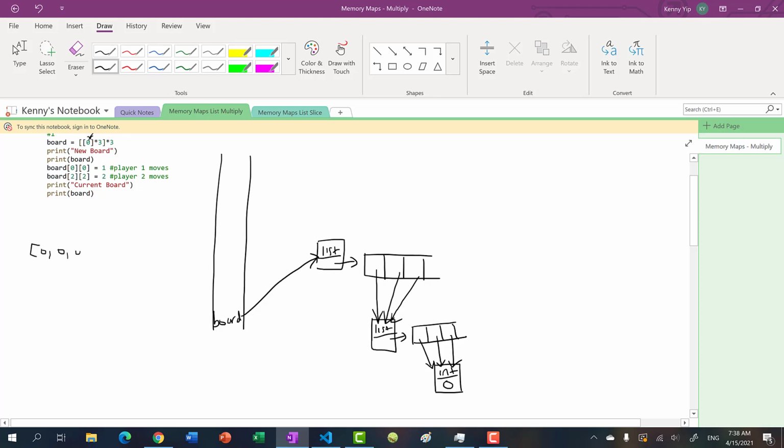So it's 0, 0, 0. All right, so now when player one moves, board 0, 0. So board, this is 0, 1, 2, and then 0, 1, 2. We create an int one, take our red marker, cross this out, and now 0, 0 points to 1, but not just 0, 0. But 1, 0 and 2, 0 as well will point to 1.